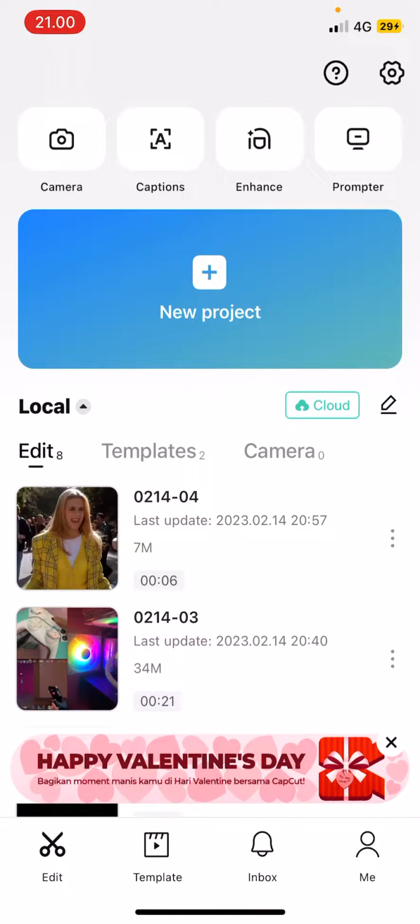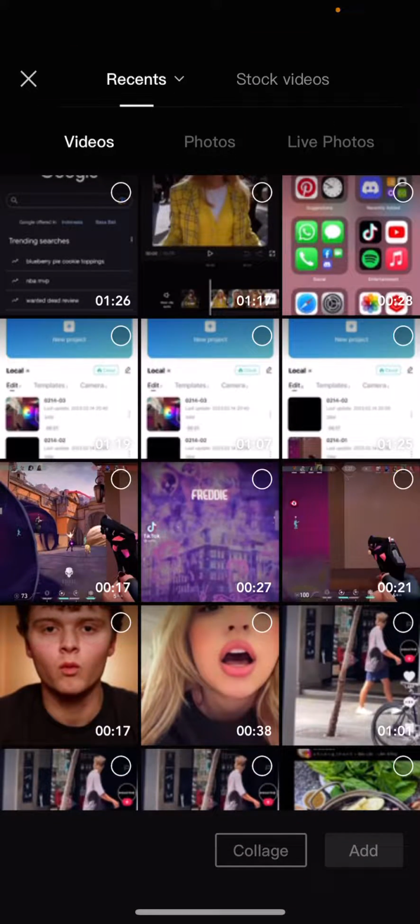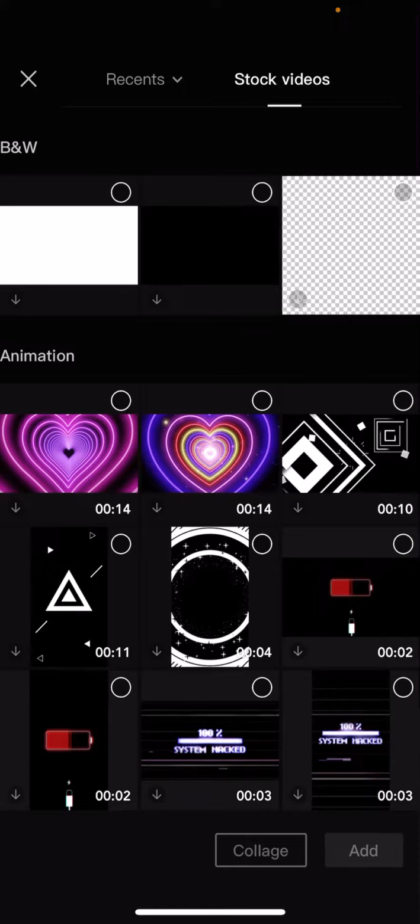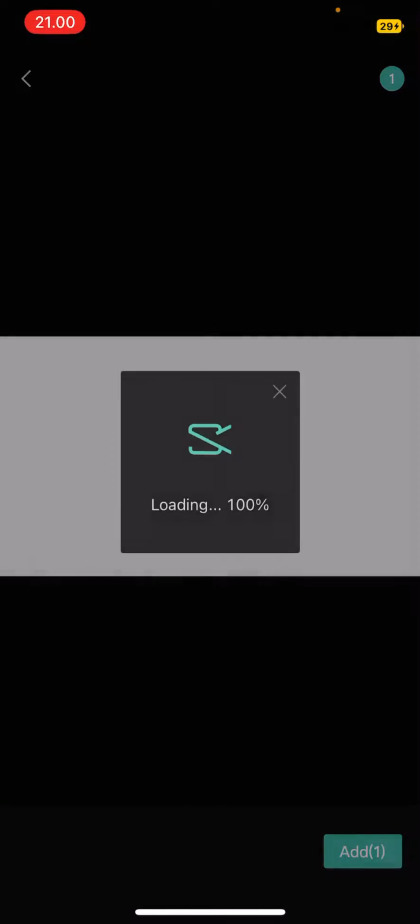In this video, I'll be showing you guys how you can create this famous gradient overlay on CapCut. So select new project and go to stock videos, and let's just select the white background first. Select add, and if you want it to be portrait, just find the format button, do 9 by 16, and then resize it like so.